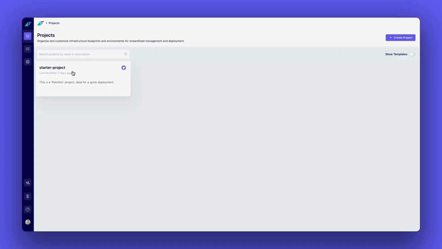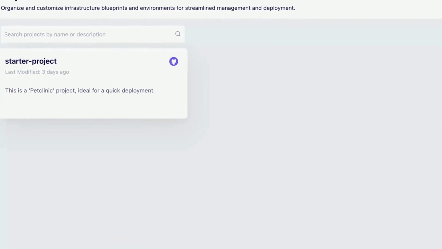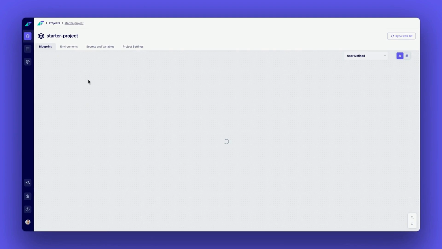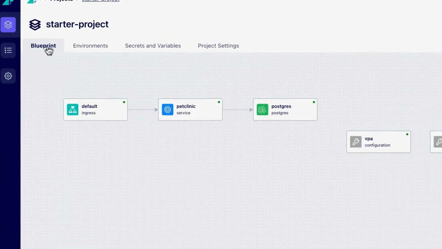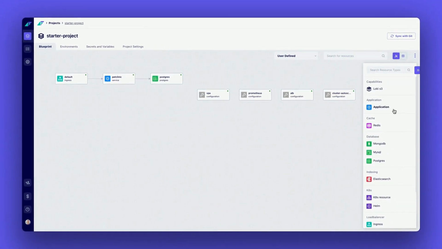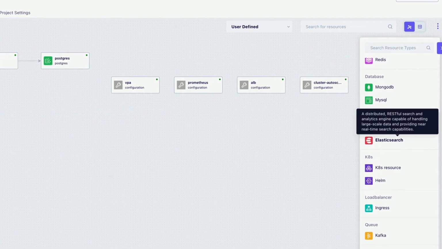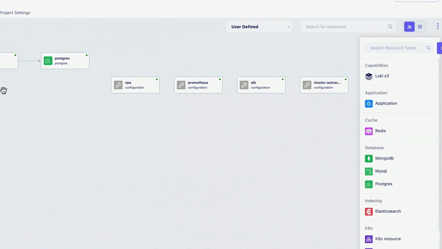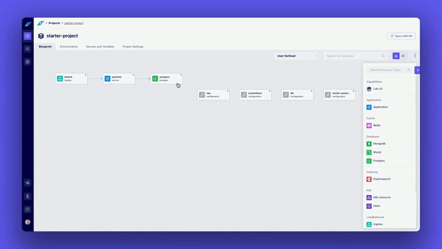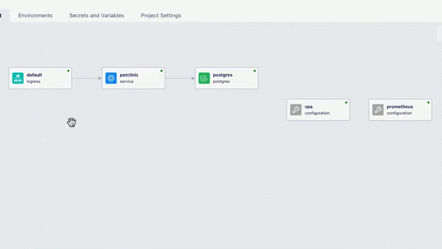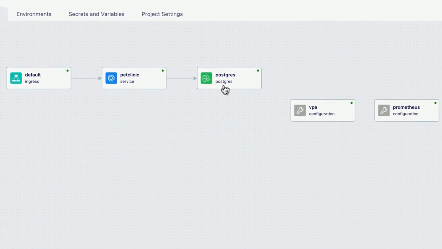This is the famous Spring Boot Pet Clinic, a sample app on the Java Spring Boot framework. Now let's see its infrastructure on Facets by heading over to the Blueprint tab. Facets gives you multiple cloud resources you can choose from. Now you can see the entire cloud infrastructure of the Pet Clinic project here. It has a load balancer, an application, and a database.